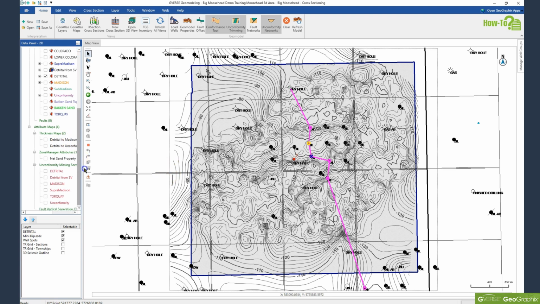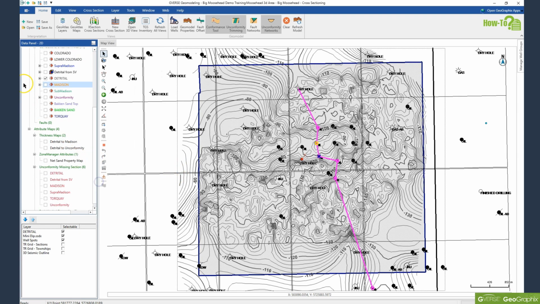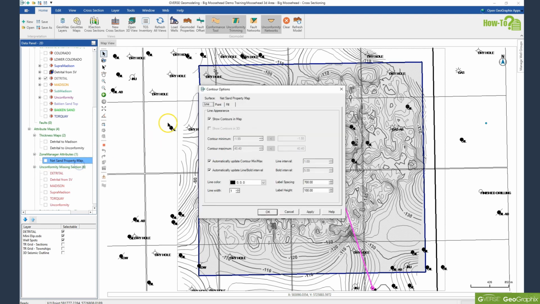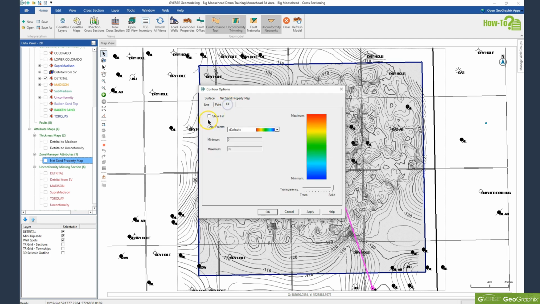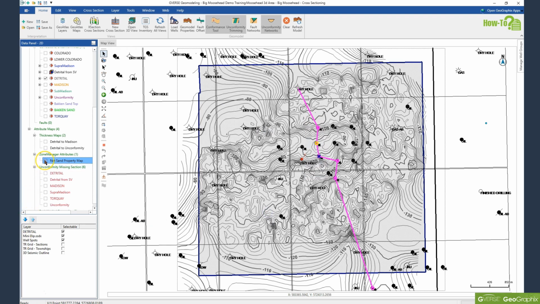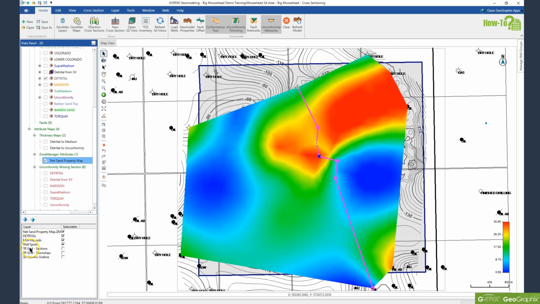And we have over here in our 2D data panel a new entry under the attribute maps called Zone Manager Attributes. We have this net sand property map, and let's just set it up a little bit to show the thickness or the quality of the sand we've got. We're going to do it from, say, 0 to 35 feet. That's going to be the range we're going to be looking at. We're going to turn off the contours and turn on the color fill for the property map. Click OK, turn it on, and let's rearrange the order.